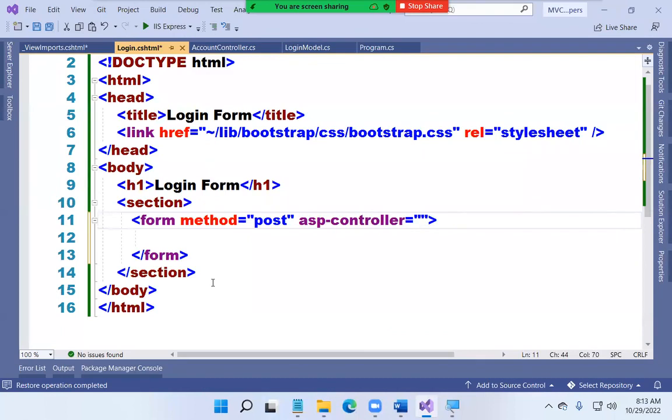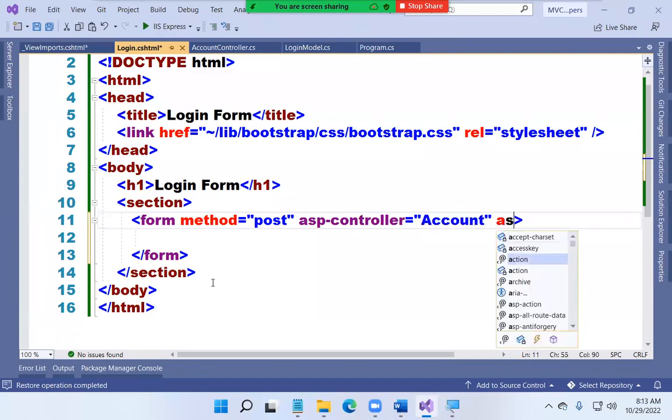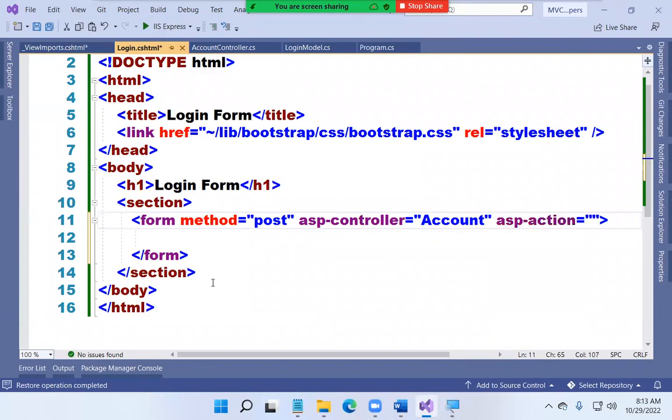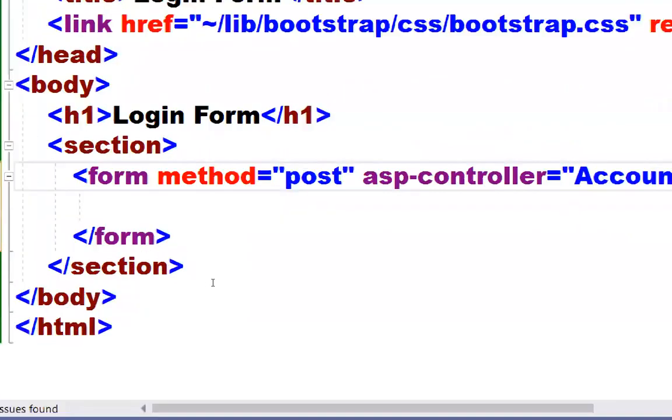Observe it. asp-controller. When I say asp-controller, you can tell the controller name here. What is the controller name? Account. Next, asp-action. What is the action method name? This is how you write. You'll be using some new attributes. Recollect yourself, we don't have these attributes in HTML. These are traditional HTML coding with new attributes.